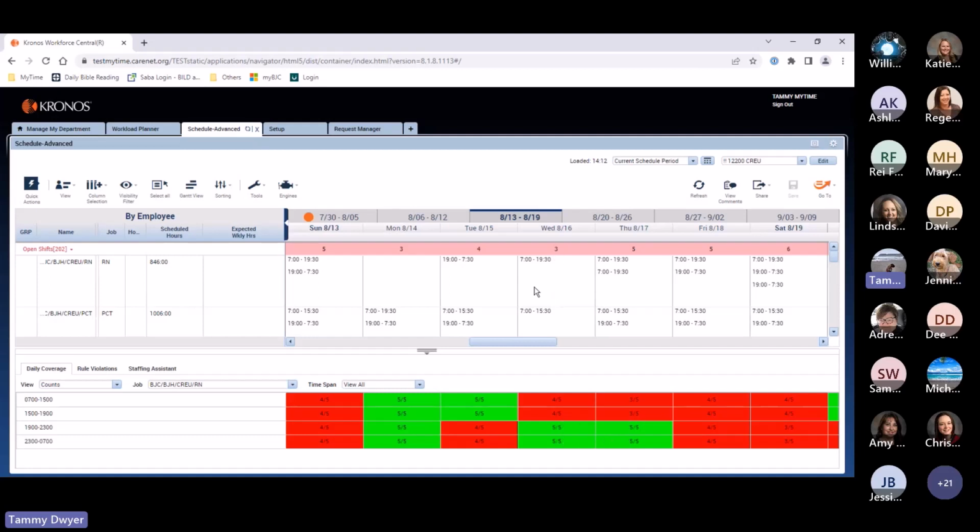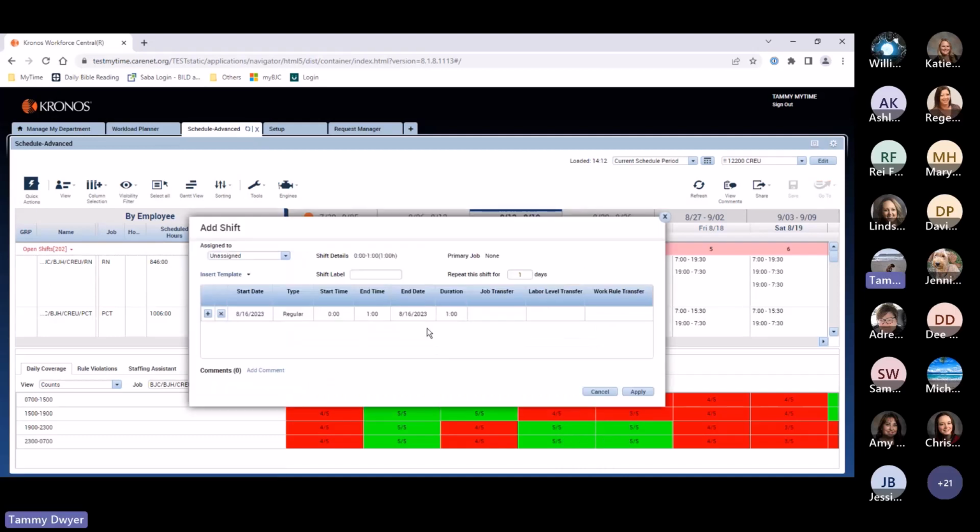And so we actually have a job for flex shift. I want to add some flex shifts here. I want them to be my lunch coverage. I want them to come in at 11 and I want them to stay until 2. So for 3 hours to come in and do lunch coverage.